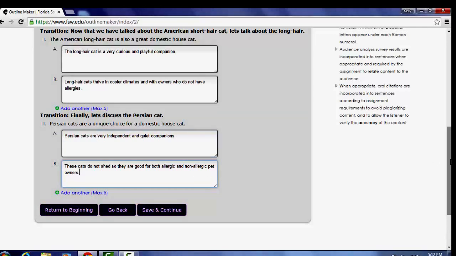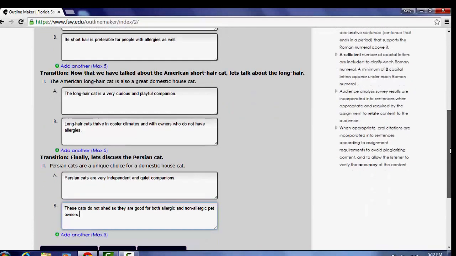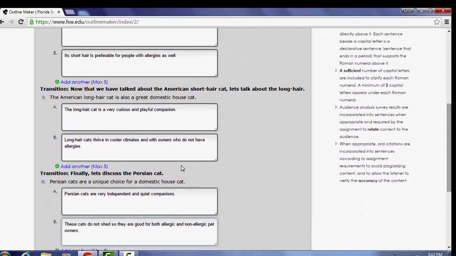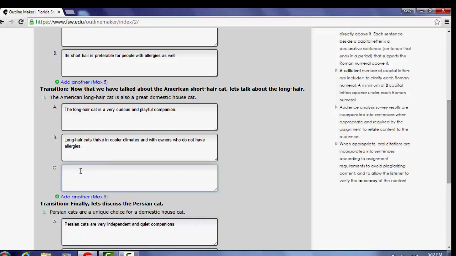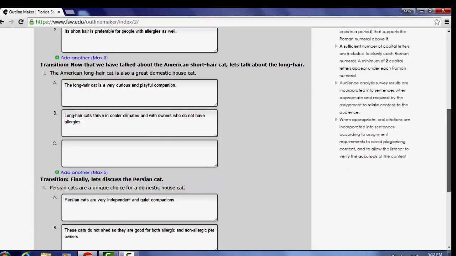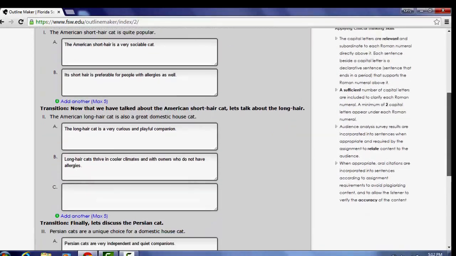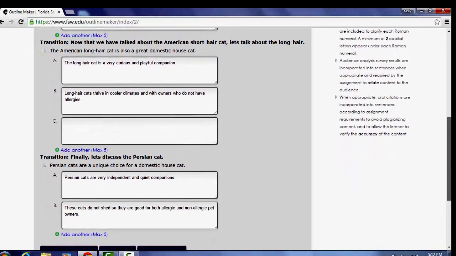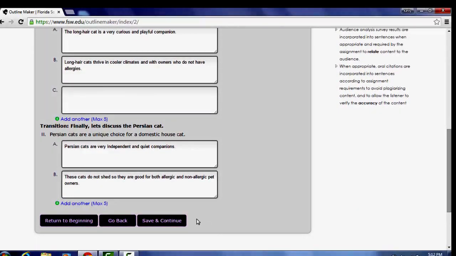Alright, so I've input my 2 subpoints for each of my main points, and again you'll notice that you do have the option to add more subpoints if you wanted to. As we saw previously, when we click Add Another, we are given an additional point underneath, and we can input more information if we need to. Okay? So, having input these first level of subpoints, I'm going to go ahead and click Save and Continue.